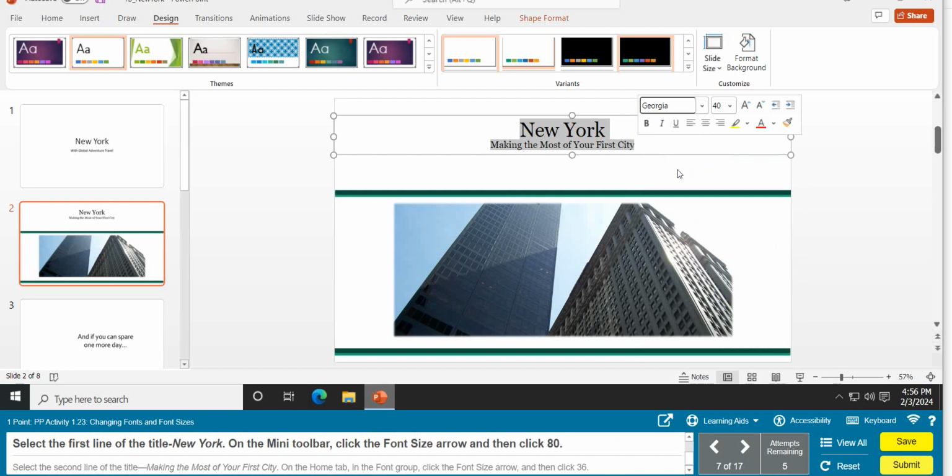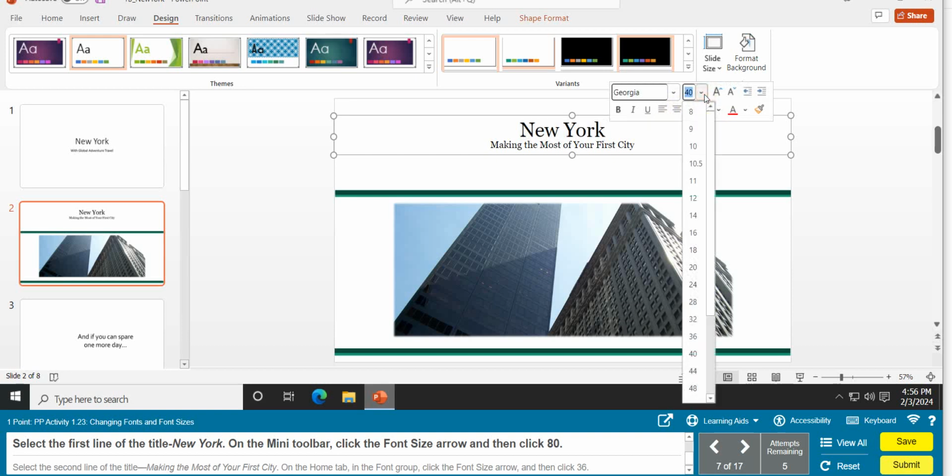All right, next, select the first line of the title, New York. So let's unselect that by clicking anywhere else in that text. And left button, scroll over that. On the mini toolbar, once again, click the font size arrow and click 80. Here's the font size arrow. Click that. And I scroll down to 80. And click 80.